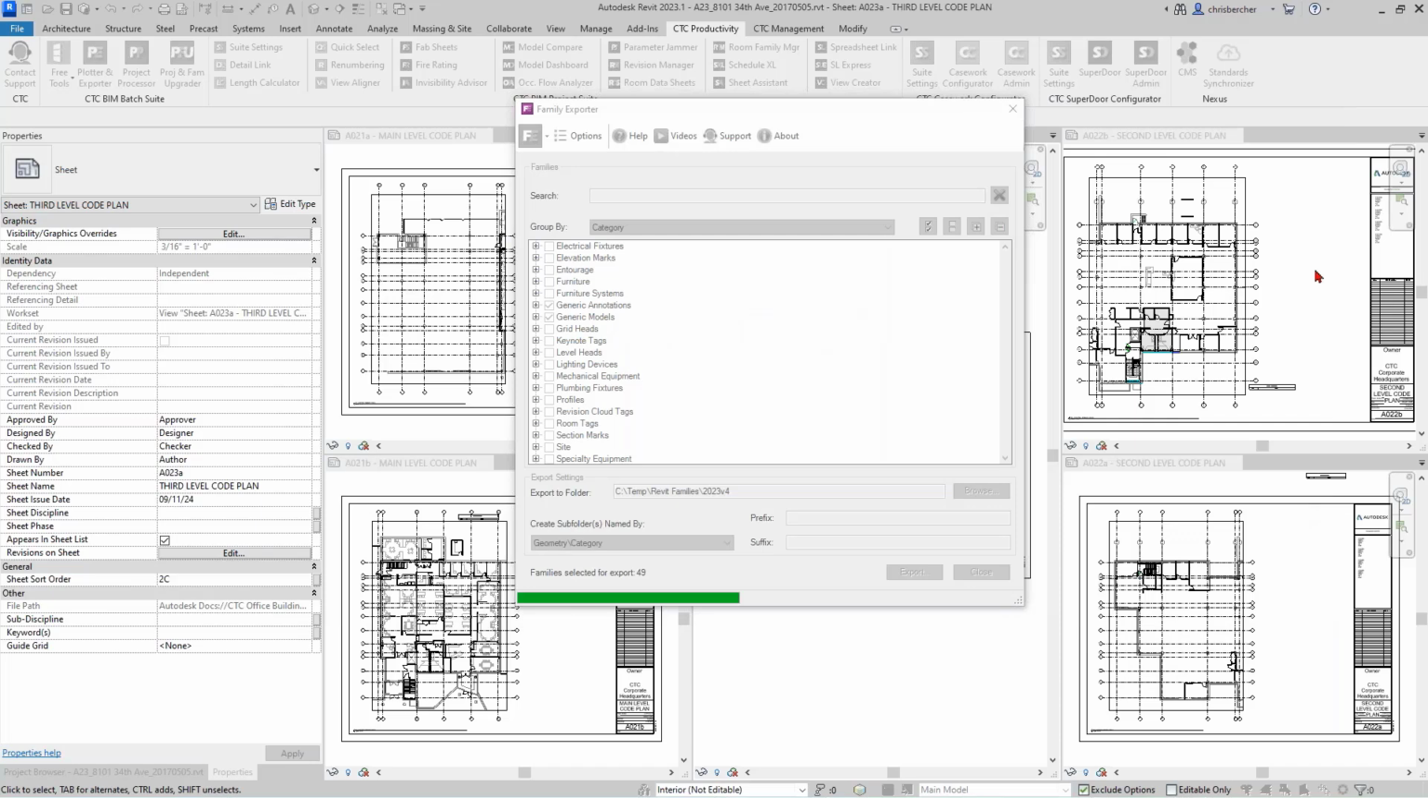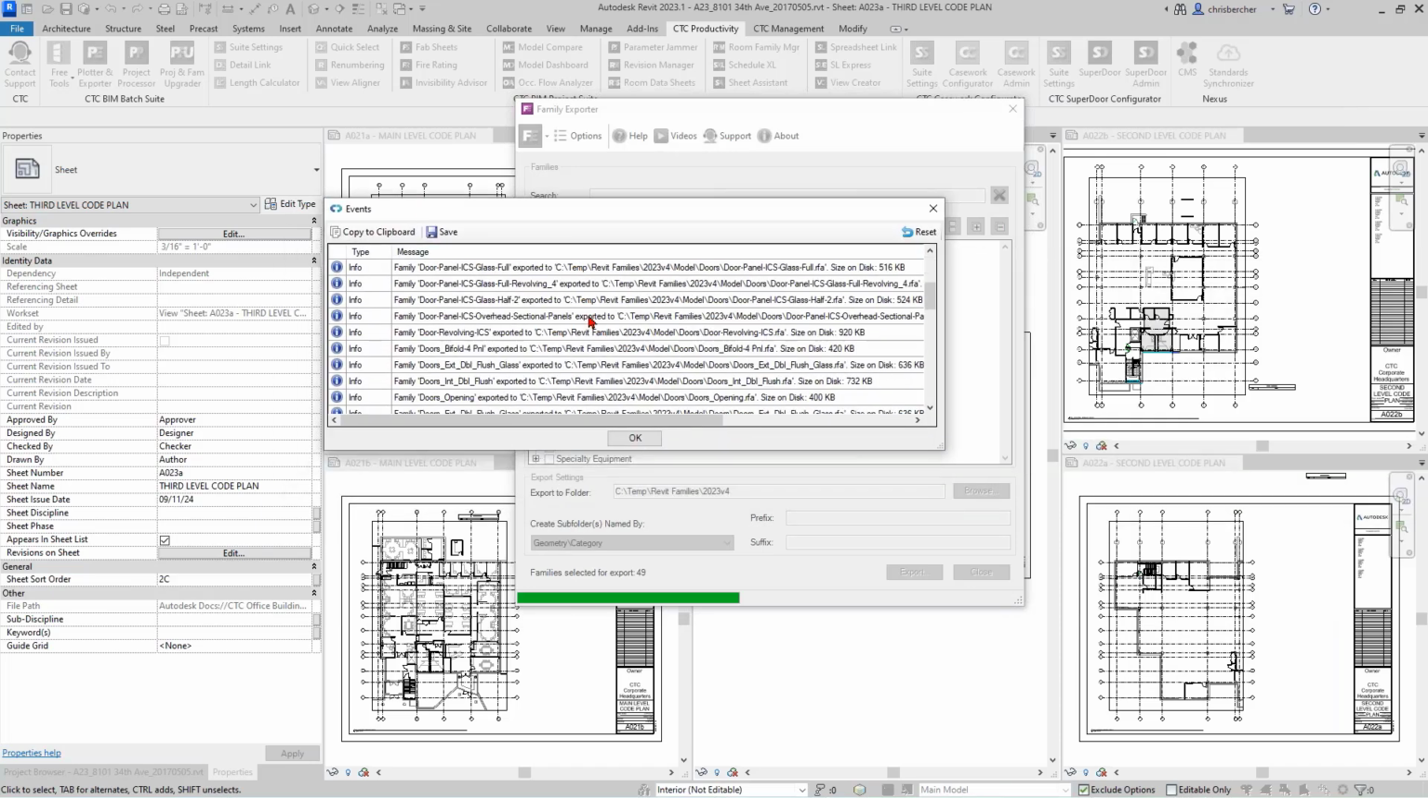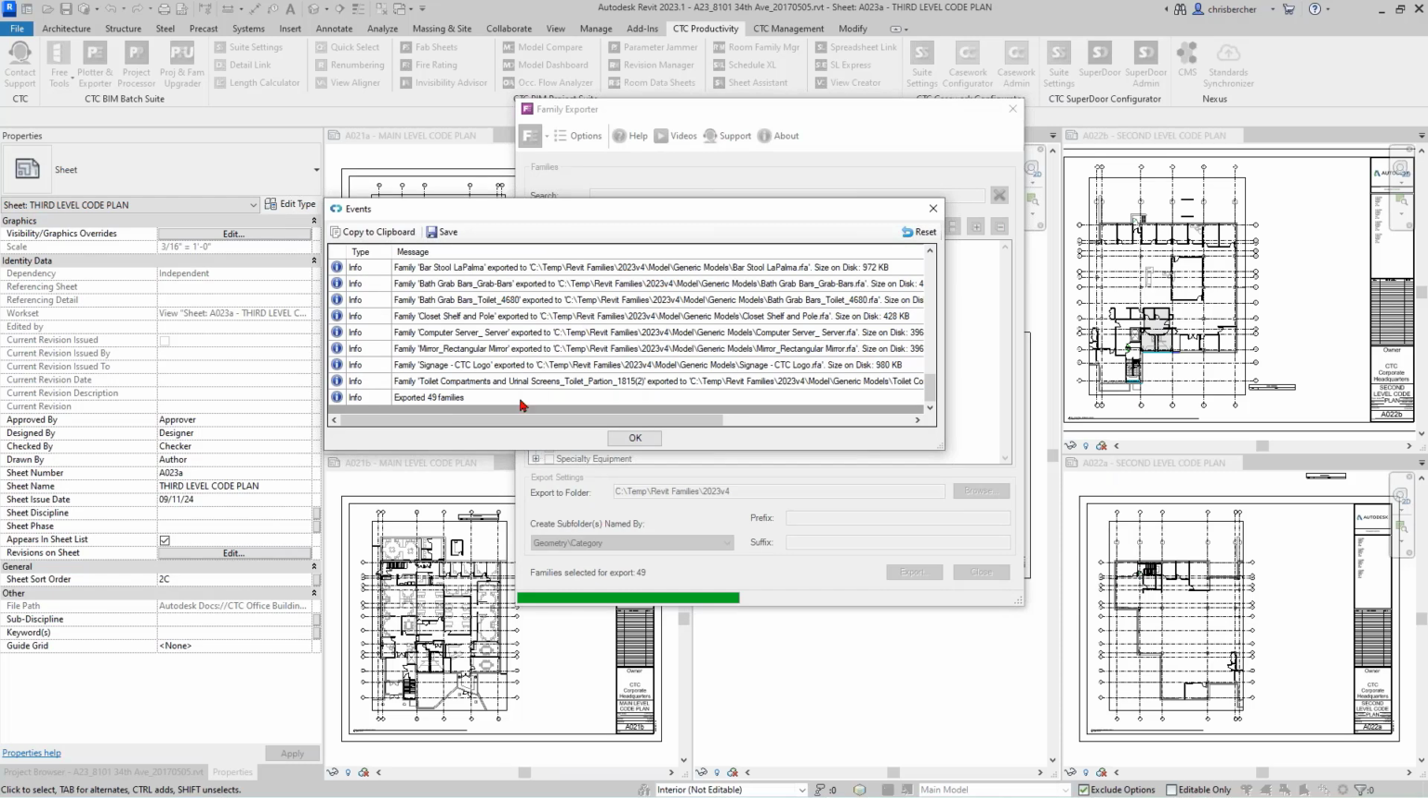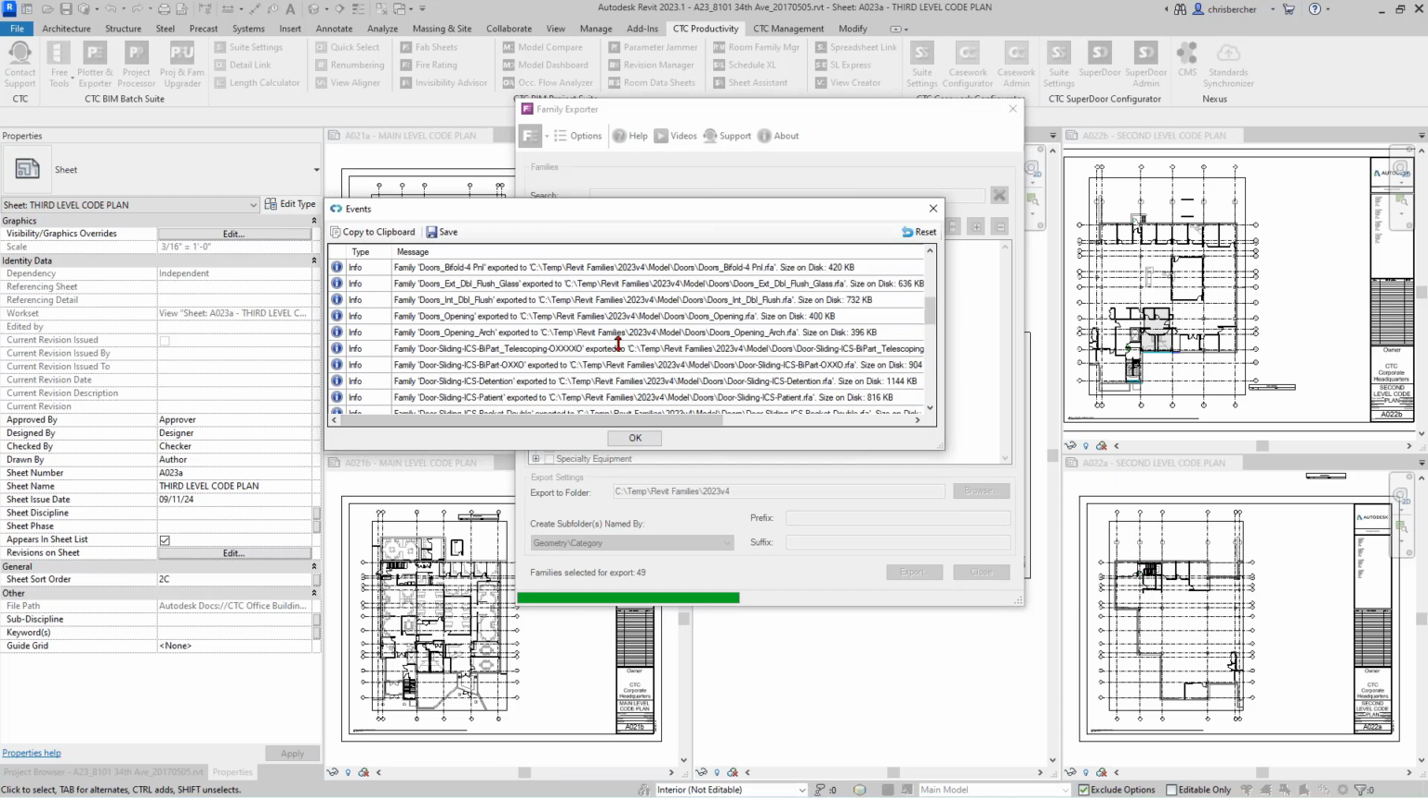All right, so it's done. Here I get a report that tells me what was exported. And if anything failed to export, I would get notified of that failure. Now, I did get messages out of Revit, and those are constraints messaging, and those are pretty typical. It doesn't prevent anything from happening, so they still got exported.